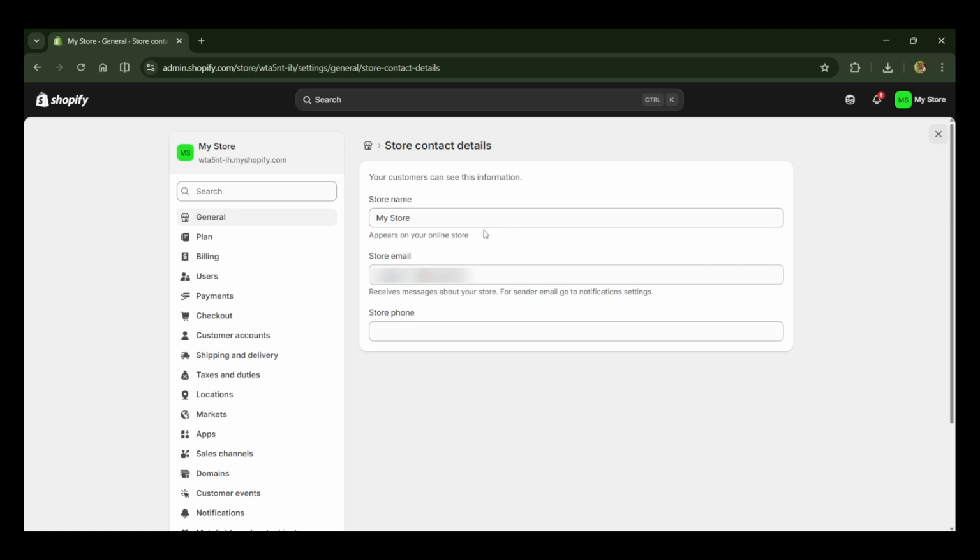It also keeps business notices out of your personal threads, which is especially helpful as your store grows. After you've entered the addresses you want, click Save in the top right corner. Shopify will immediately send a verification message to any new sender address you added. Head to that inbox and click the verification link to finalize the change. If you don't see it, check spam or promotions.